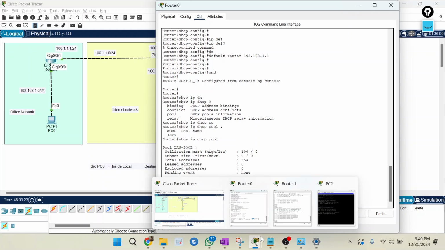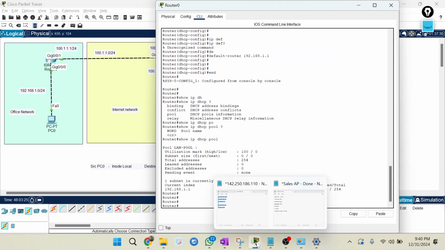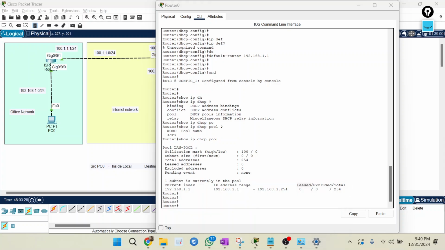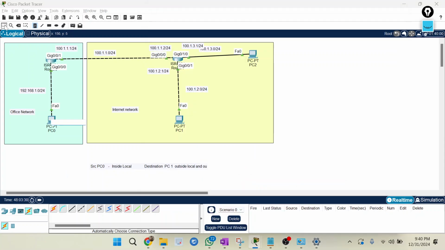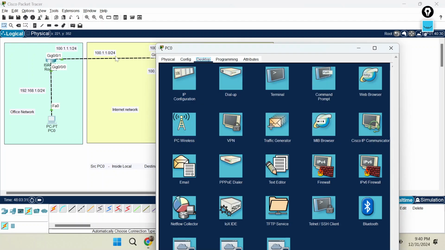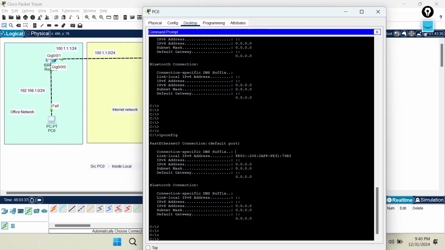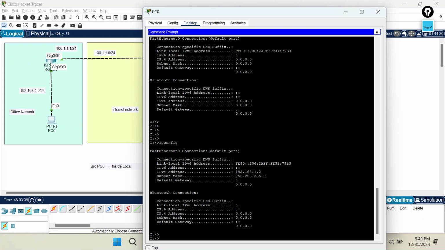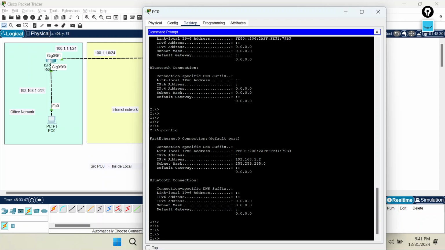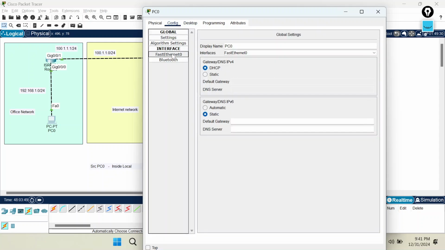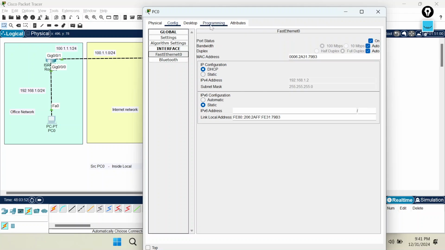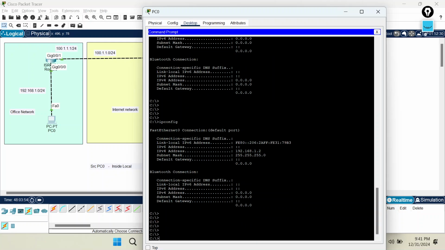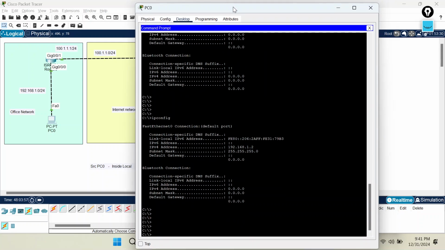So now let us go to the PC. Let me go to the PC again. Then we will see ipconfig /renew. I will do that. Then we will see ipconfig. I got one IP 1.2. Then the gateway I did not get anything. Let us see the config on FastEthernet 0/0. Now let me go again. I'll do ipconfig /release, ipconfig /renew. We will see what we will get.